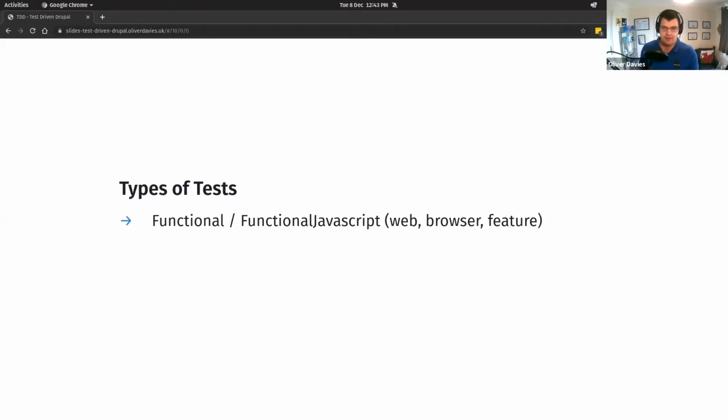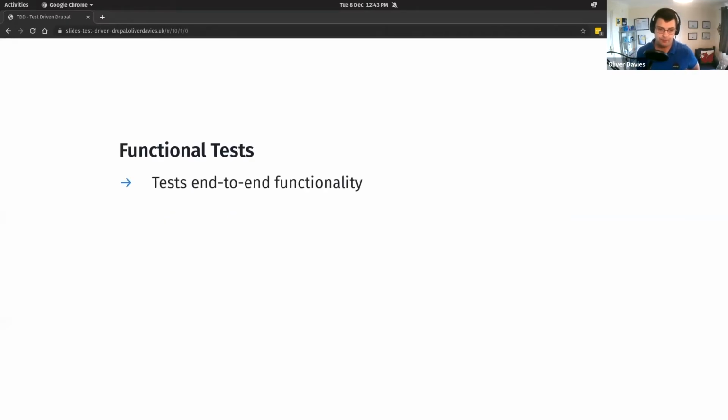So there are a few different types of tests. Functional tests we've already talked a little bit about. There are also functional JavaScript tests. So these are typically called web or browser or feature tests. Kernel tests, again, these are typically also called integration tests. And then unit tests. So these are commonly what people associate with PHPUnit, is unit testing. But yeah, we're using all three of these, or four of those, within PHPUnit in Drupal 8 and 9.